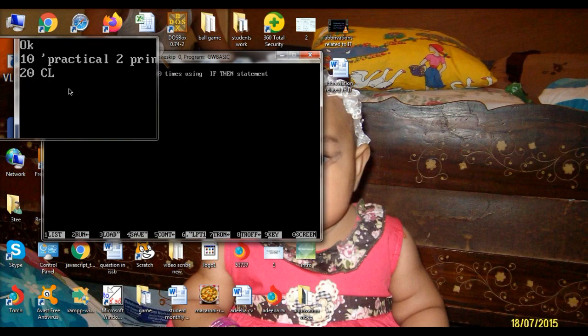First we put CLS for clearing the screen. Then we have to print our name. So we use the print command and we write our name in the print command. Next we use the count condition.